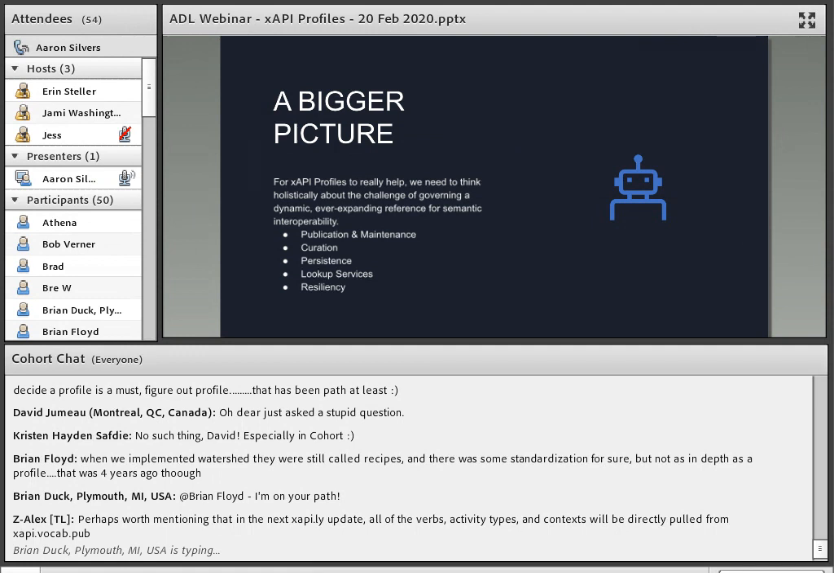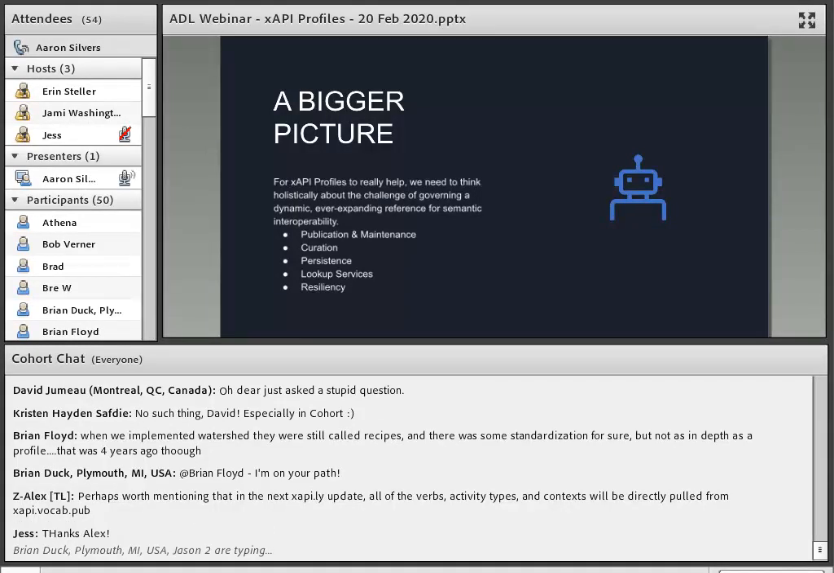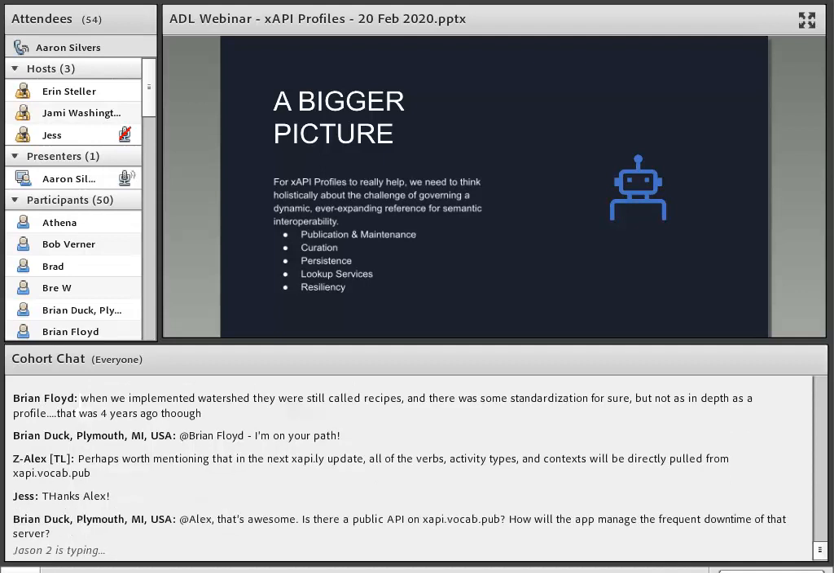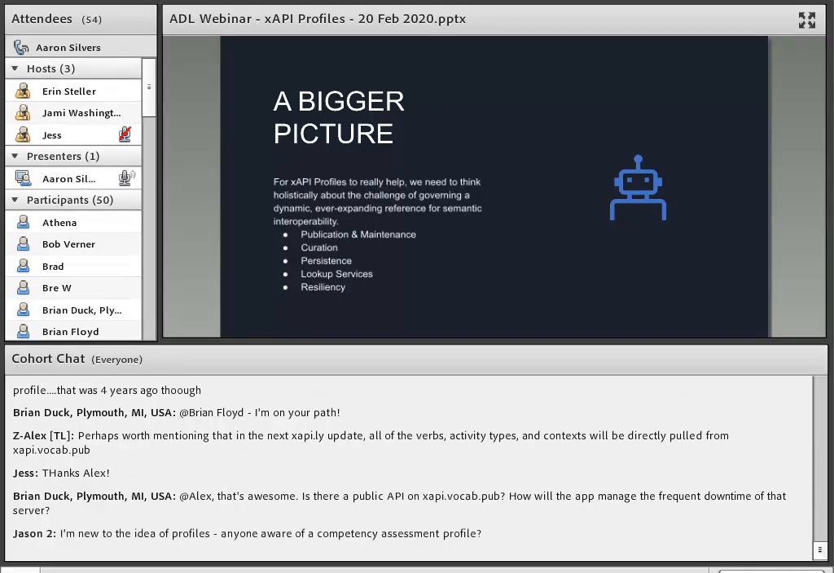So we needed to take a bigger picture view. We have to think holistically about the challenge of governing a dynamic and ever-expanding reference for semantic interoperability. Think about how many ways you could make an xAPI statement unique from each other, and all the different controls that would need to be enabled, so that there's a balance of people having the creativity, the freedom, and the flexibility to track whatever they want in whatever way they want, and control for the kind of things that they themselves create. That innovation at the end user level is the innovation that changes the entire industry. We need to make sure that has a path up the chain.